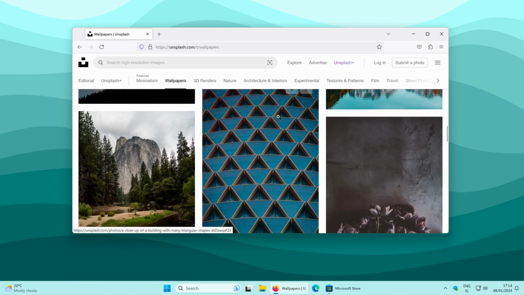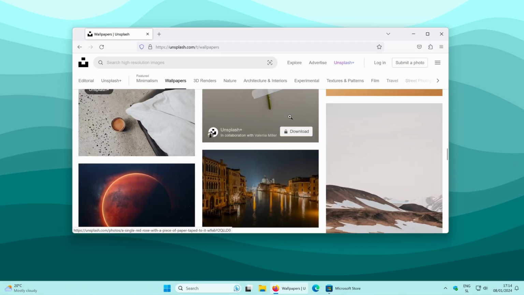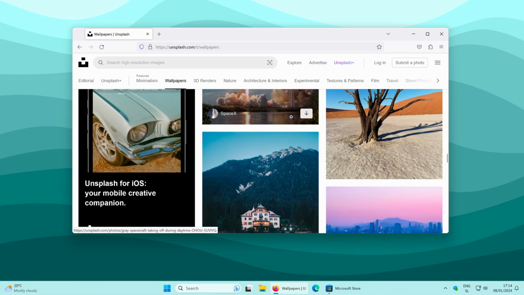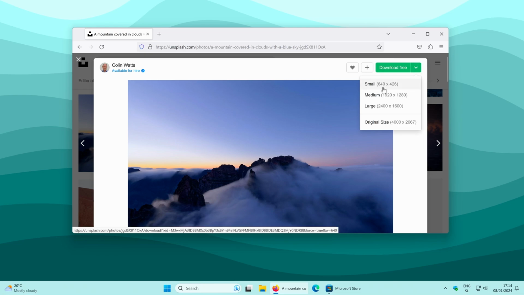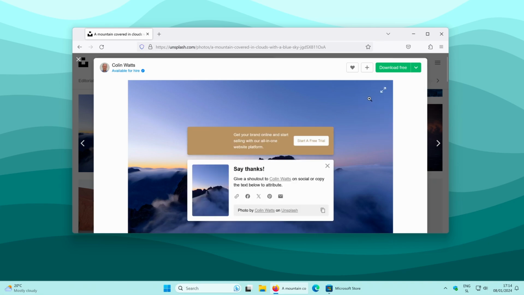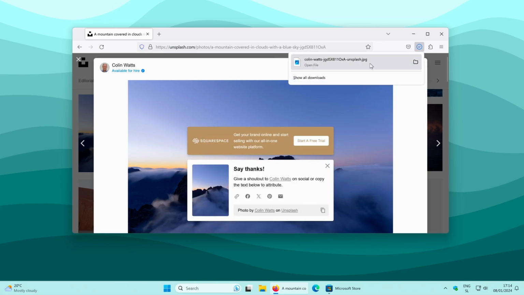Scroll down until you find the wallpaper which you like. Personally, I will scroll down and download this one right here from Colin Watts. And on the top right, you will see this green download free button. Now you will click on this green arrow, which will show you the drop-down menu, and down below you have original size, and then you will just select that and you will get the wallpaper.